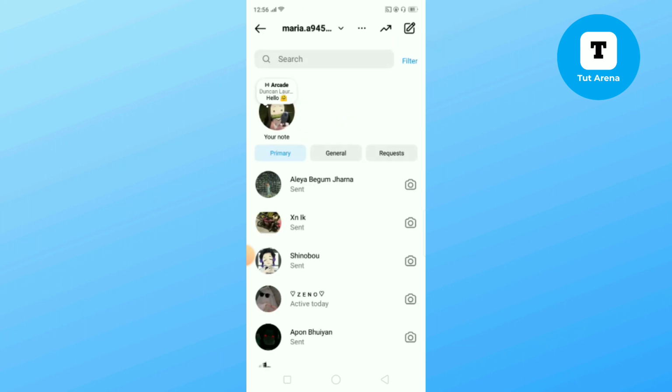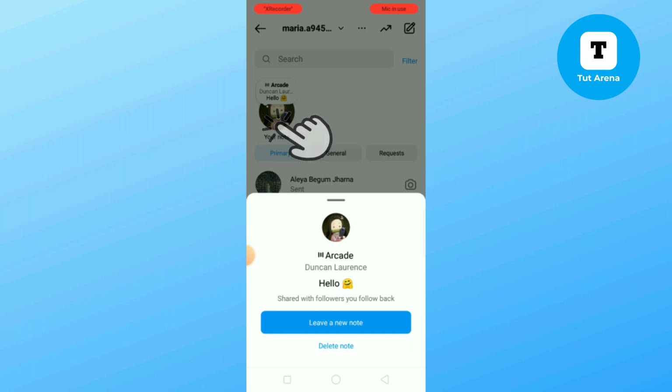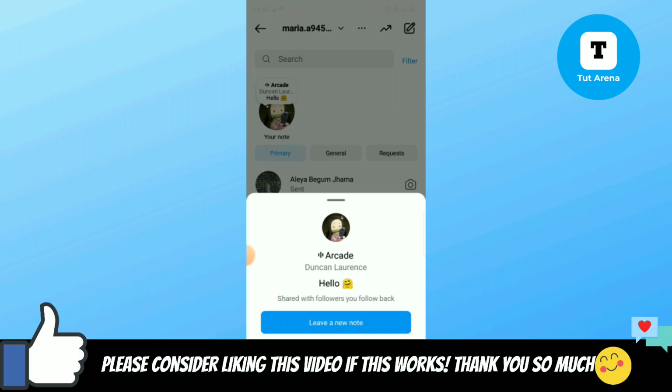And this is how you can share your notes with music. When your friends tap on your note, they will see your text and also they will listen to the music that you have shared. See how easy it is?